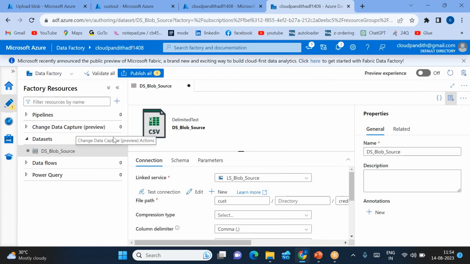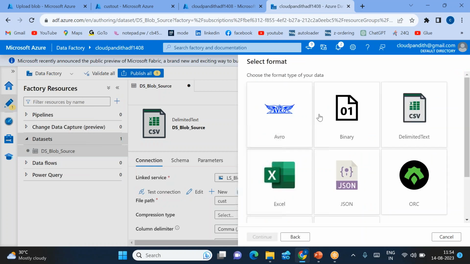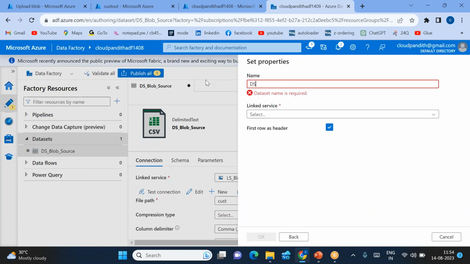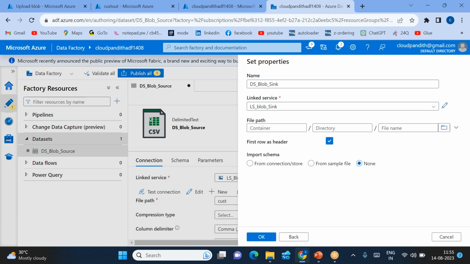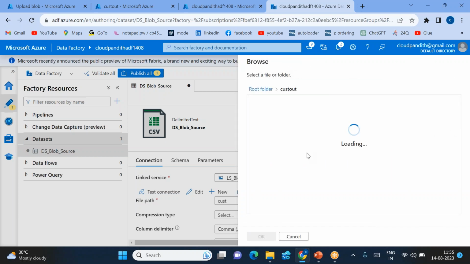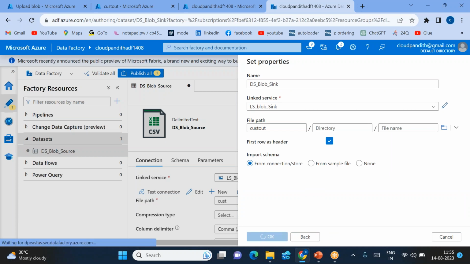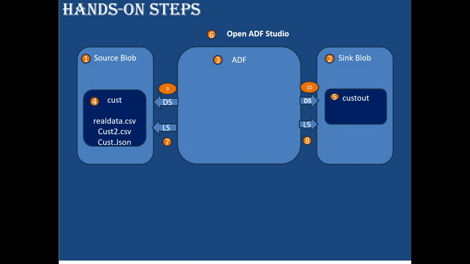Similarly, we need to create a sync data set. Click on this, click new data set. For the blob, select blob CSV. Name it ds for blob sync. This is the sync linked service. Browse it and select the location where I want to extract the file and load it into cust out. This is how the sync data set should be. So in total, you have created 10 steps now.